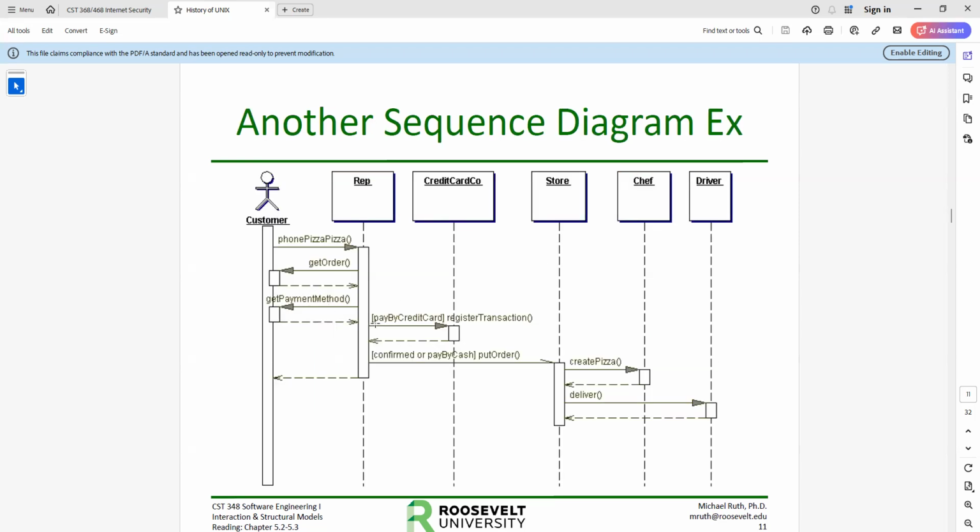Anyway, get payment method, we have two options, and you can see them in brackets. It's in a square bracket. So the credit card company, if it's by credit card, we're going to register a transaction. Once we register a transaction, it's been considered paid. So we're going to have confirmed. So we're going to go ahead to the store and create the pizza.